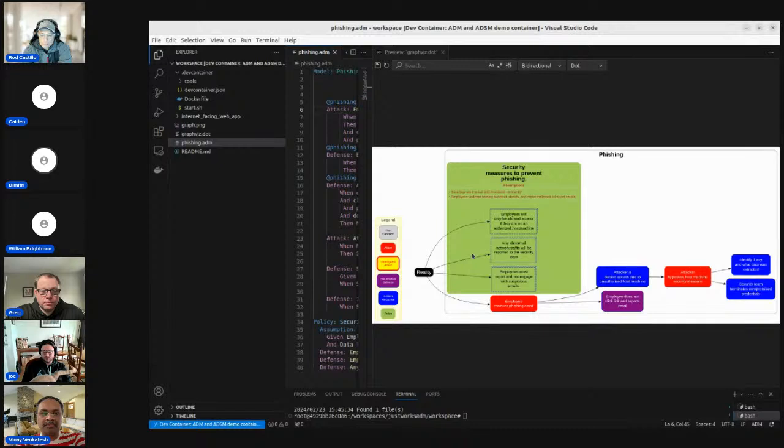Some defenses I put in place: employees will only be allowed access if they're on an authorized host machine, just for the sake of the example. I just figured it would be a pretty decent one. Second, any abnormal network traffic will be reported to the security team. That goes into one of the other incident responses later down. And then employees must report and not engage with suspicious emails, as a third kind of defense, I guess.